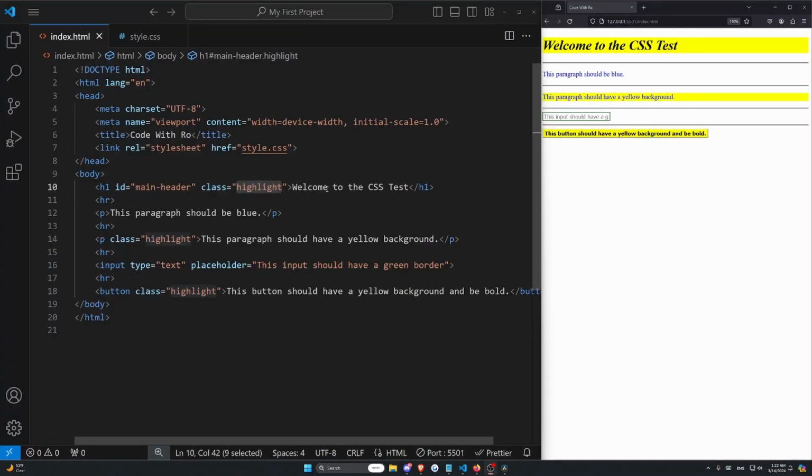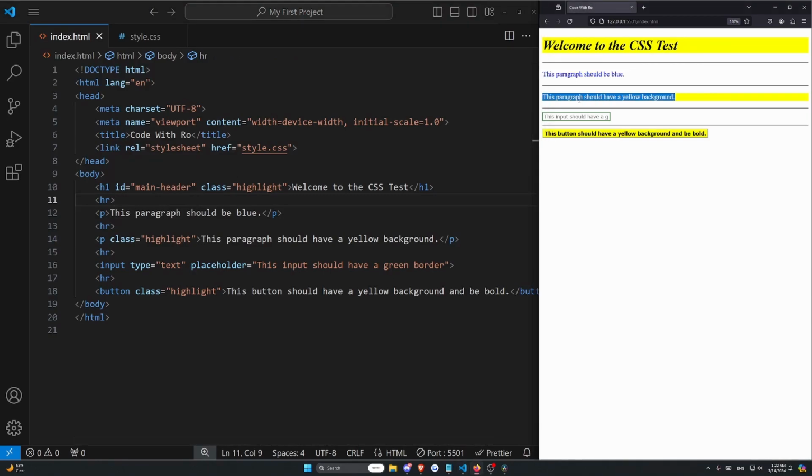All right, welcome back and let's go over the HTML and CSS. So H1 just says, welcome to the CSS test. And then an HR for each of these lines that you see on the right. And then a P tag that says this paragraph should be blue and this paragraph should have a yellow background. And then an input type of text, because we can enter text in here. And a button right here.